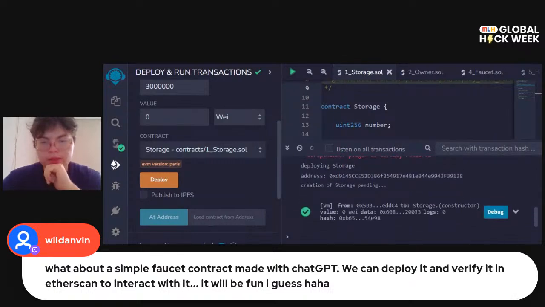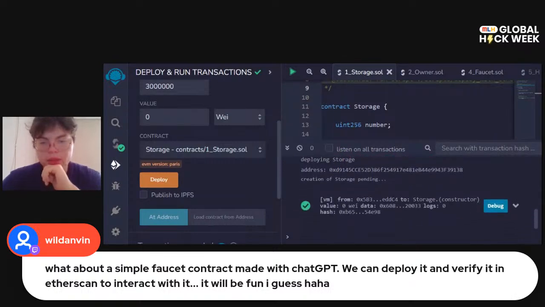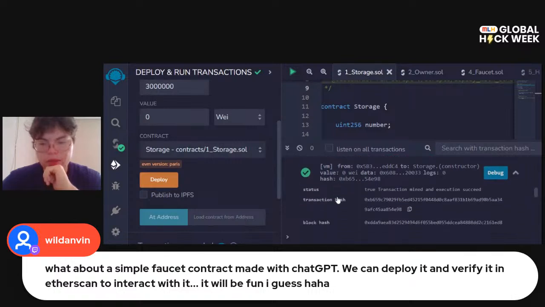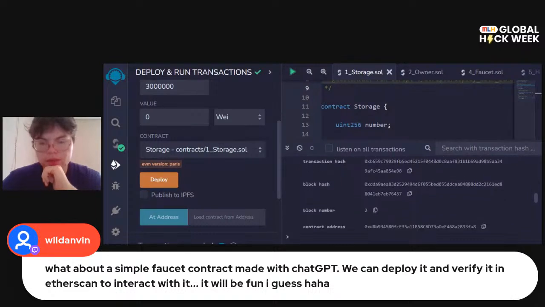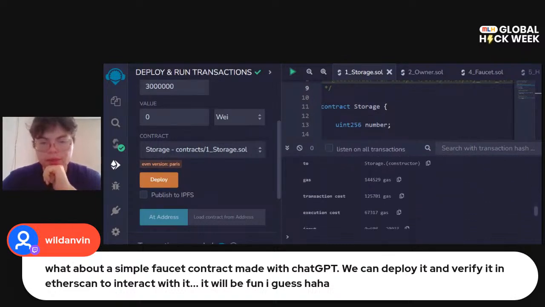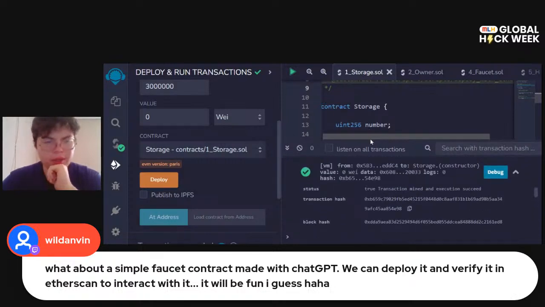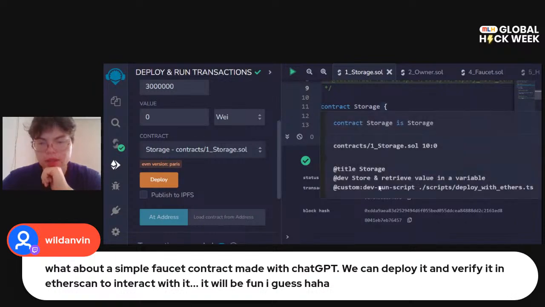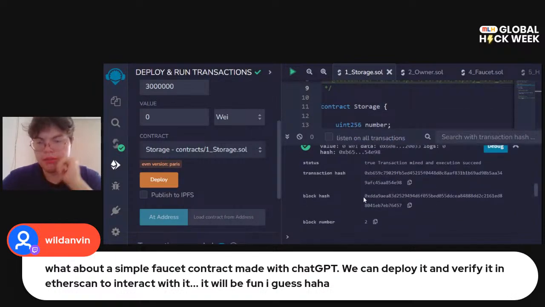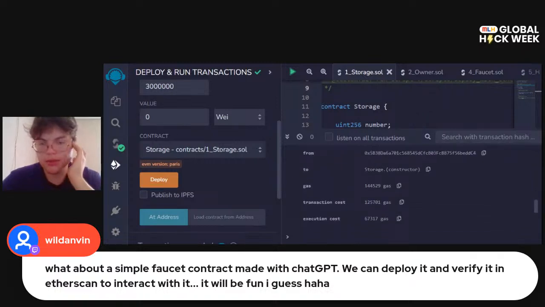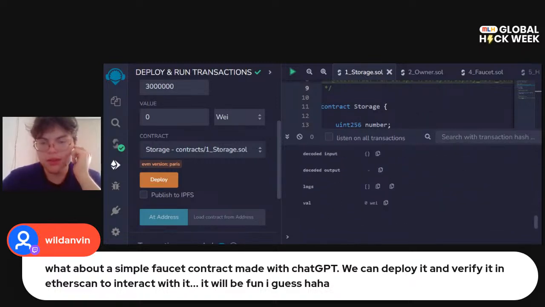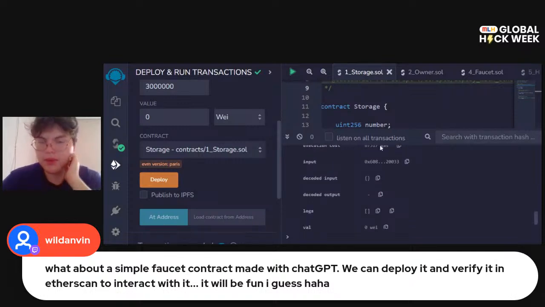Okay, so it is deploying storage, so creation of storage pending, and then the VM is already making this. So we have transaction mined and executed successfully, then block number, block hash, contract address, from, to. Okay, cool. So we already deployed it. Now how can I test my contract? Is my question right here.